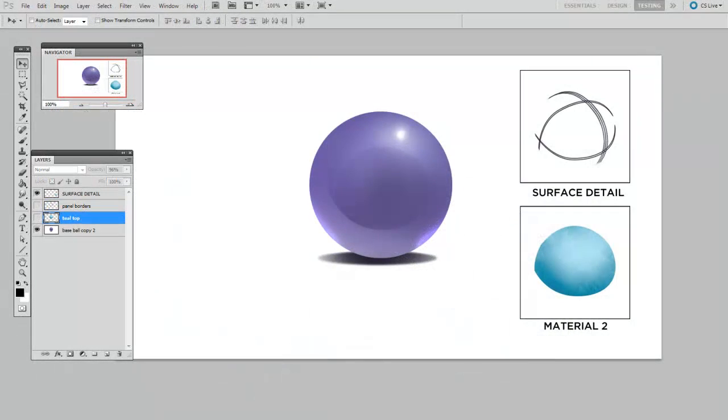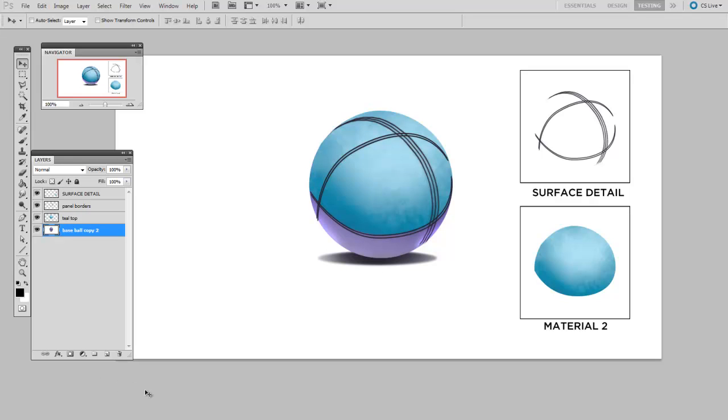So at this point, you might be wondering, well, that's really wild and really abstract, but how do I use that in a painting? Well, one thing that it's really, really nice for is when you have an object that's rendered, like this reflective purple ball, and then you want to add some different surface qualities to it, but you're not sure exactly how you want it to look. So here I've got the base ball, I've got a secondary material, and then I've got panel borders or surface detail. And those are each on their own layer. And we want to kind of mix and match them.